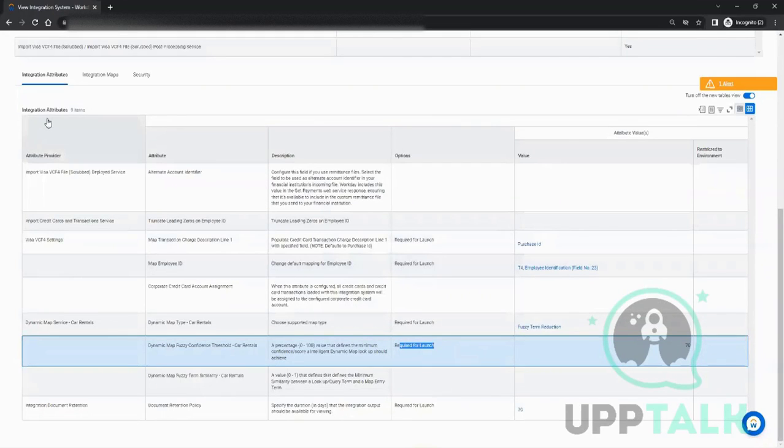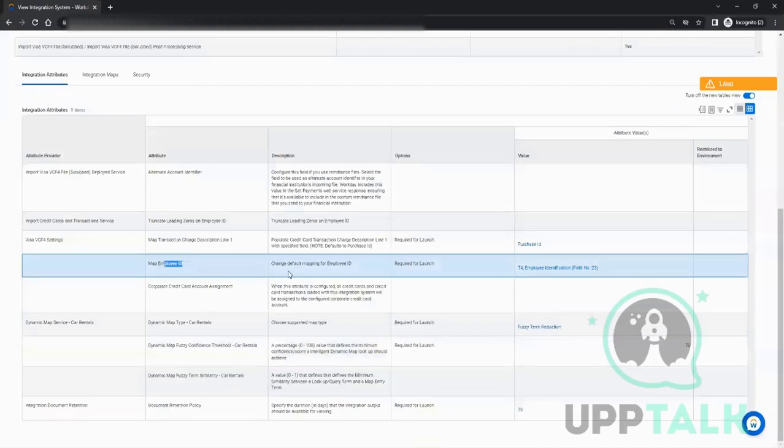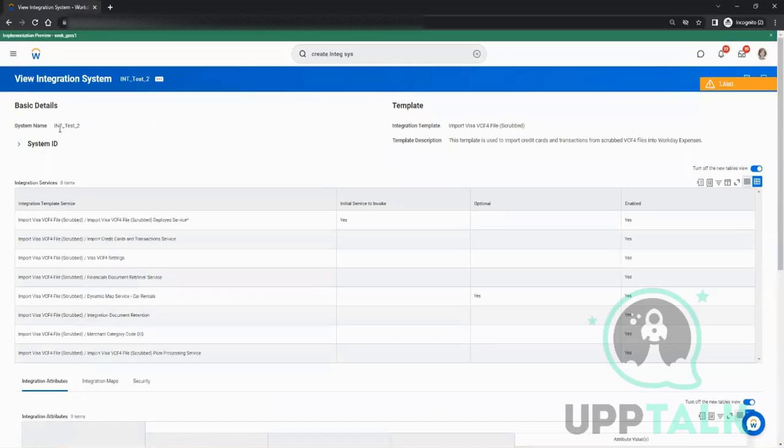So what are integration attributes? Integration attributes are nothing but one-time configurable values, which you configure as per your need. For example, mapping of employee ID, change default mapping for employee ID. These attributes again are very much template specific. So this is the Visa VCF4 file format. This is a standard Visa file which brings in credit card transactions.